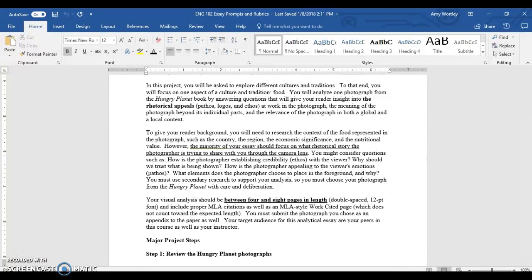However, the majority of your essay should focus on what rhetorical story the photographer is trying to communicate through the camera lens. How are they using ethos, pathos, and logos to communicate with you about the image? Your visual analysis should be between 4 and 8 pages in length.